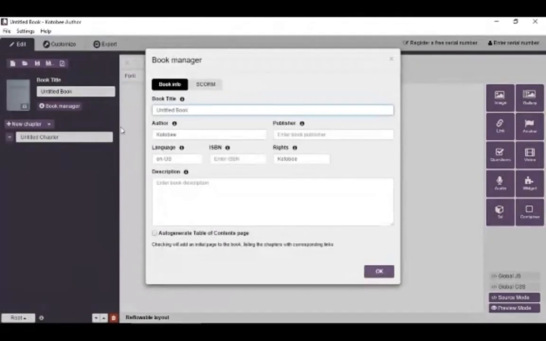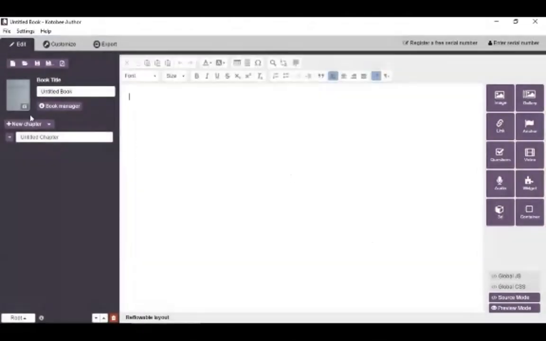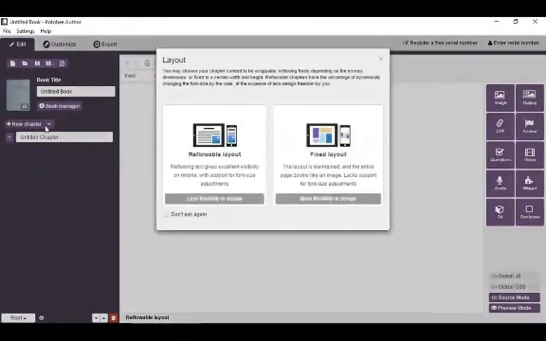Book Manager means book title and author information, publisher information. You can add everything in this area. In this area, this is the chapter area, and you can add different chapters for your book. And once you click on that one, every time it will ask you for the design of the book. Either you will go with the reflowable, or you need to go with a fixed one. So I'm going to check this box, don't ask me again.